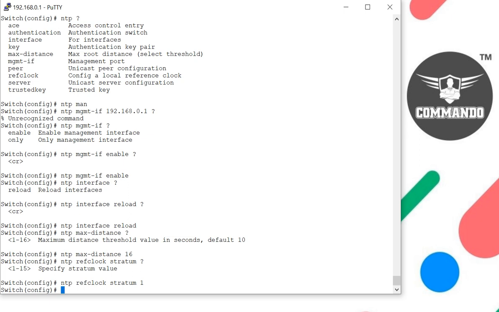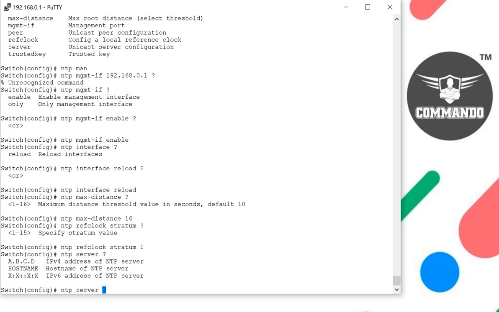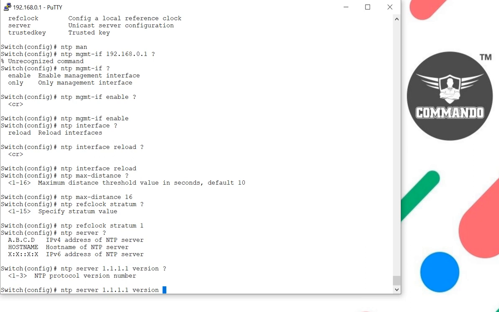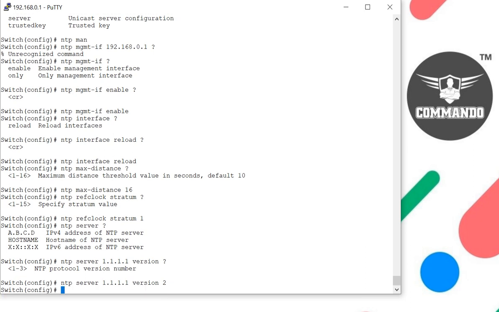We can also have the version change for NTP servers. So NTP server, let us say any server 1.1.1.1 version, and we can set the versions from 1 to 3. Let us say I want to have version 2. All three versions are compatible or can be configured in the COMMANDO C3500 series switch.